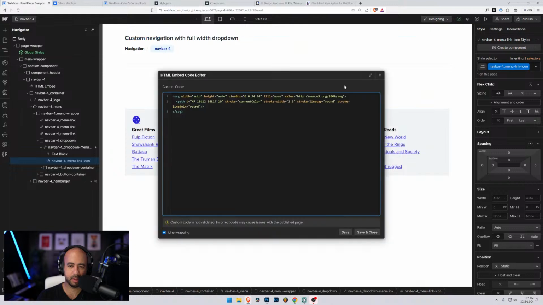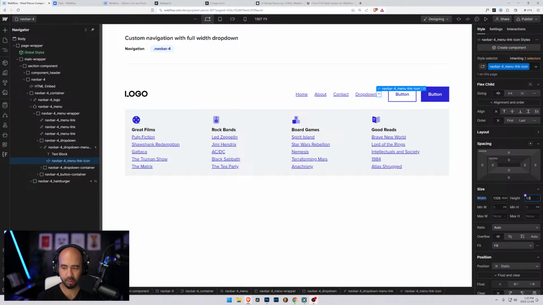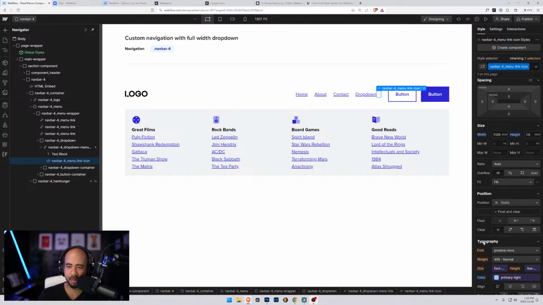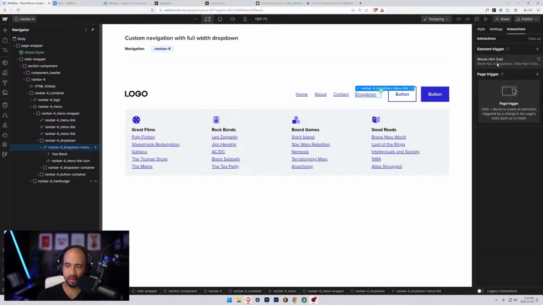Okay, something happened. Oh, I think this is covering. This might be covering things. There we go. 1.5. And our color. It's cool. We can make our drop down button any color we want, or our icon. I love it. Okay. Interactions. Here we go.